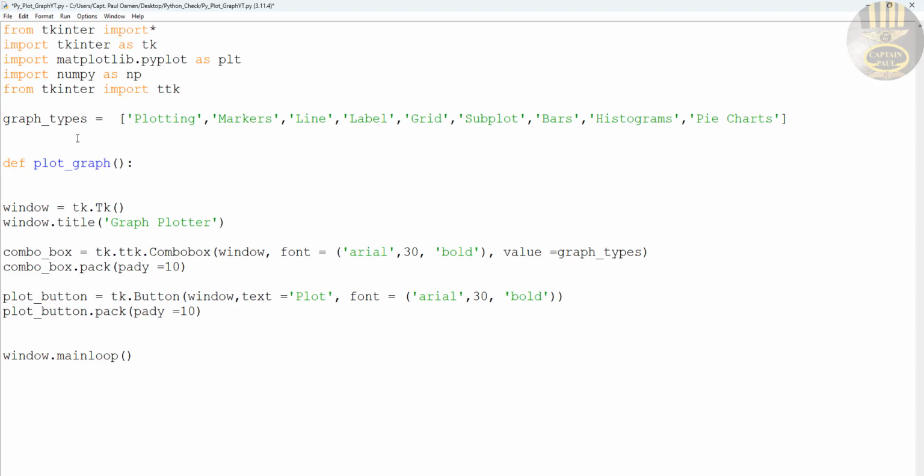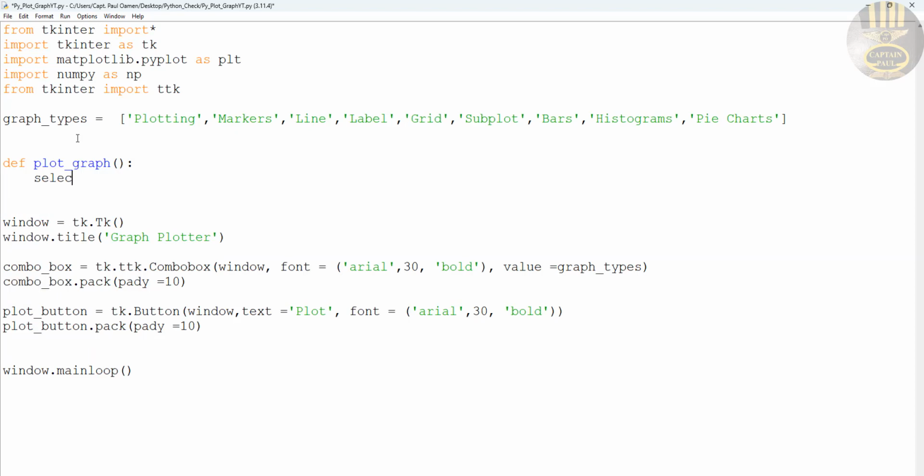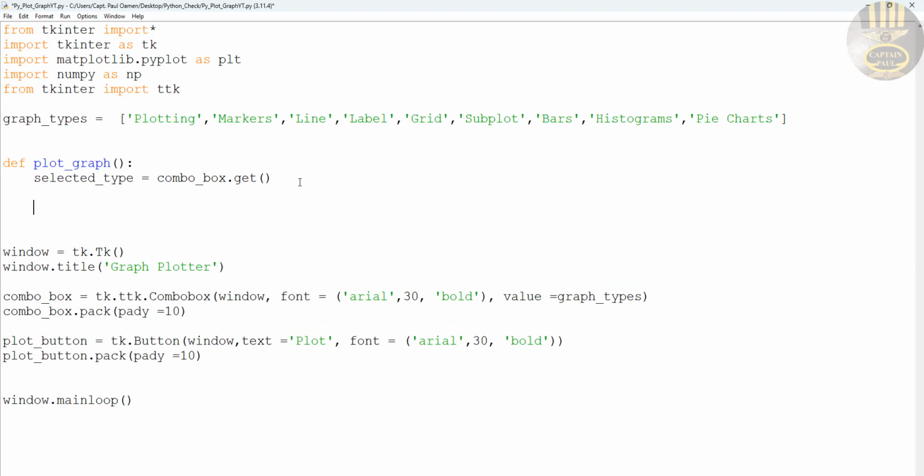Parentheses and colon. So let's ask it to select the selected type. That will be equals whatever I have inside my combo box here. So grab all of the combo box, paste it here, and just say dot get, enter parentheses. Now I'm going to use an if statement.